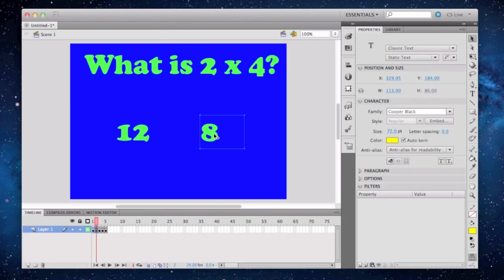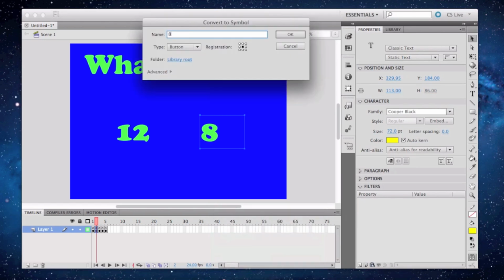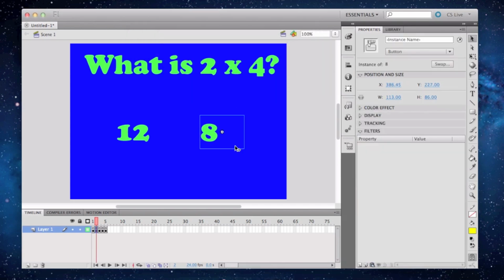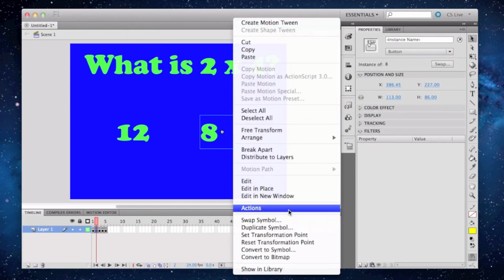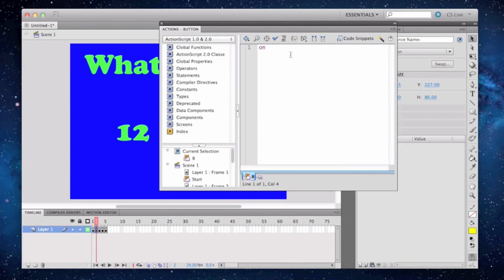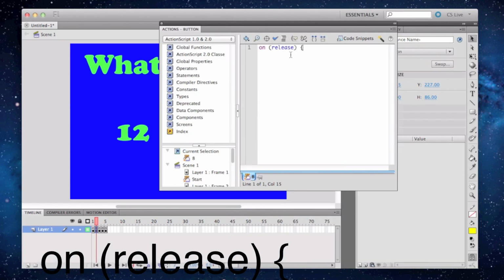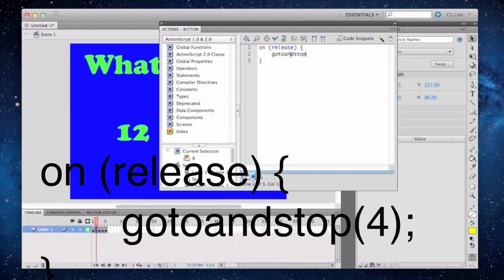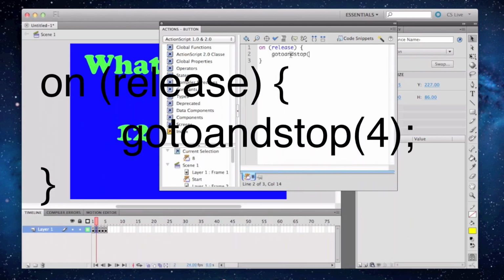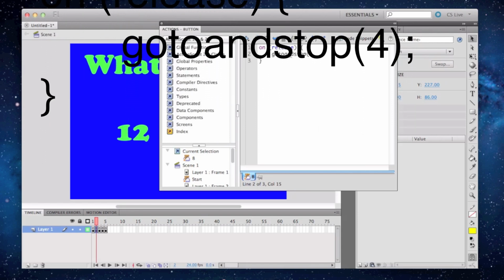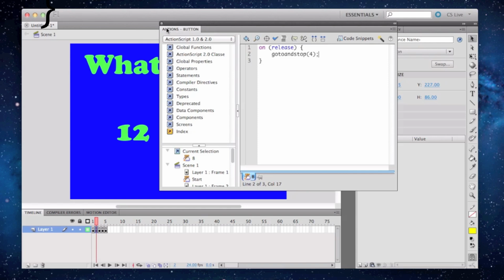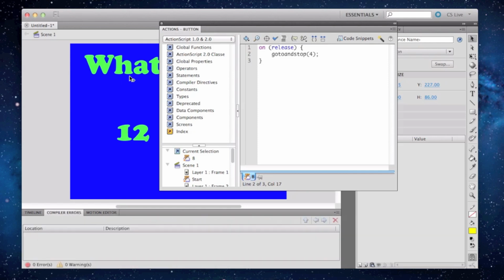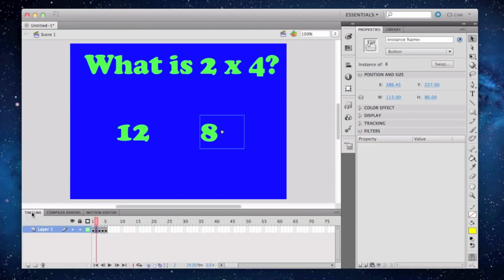Then now we're going to go to the 8, convert to symbol, write 8, just check the type is button, registration in the middle. And now we're going to right click it again, go to actions, write on, and if you still remember, the right answer is in frame 4, because that's where I put the correct. So 4 semicolon. Then we're just going to check for errors again, 0 errors. I'll close this, close that. And now that you've done this, that means we're done.